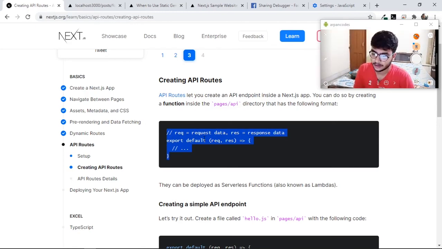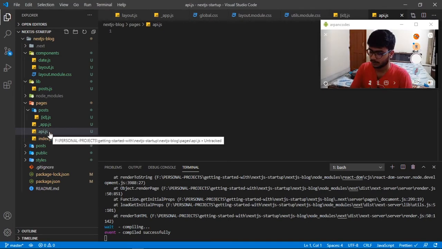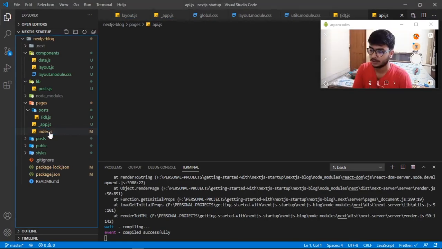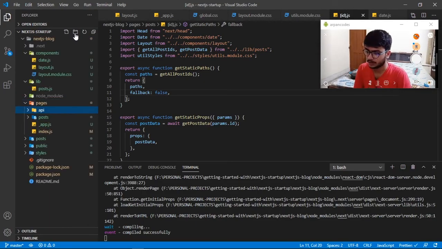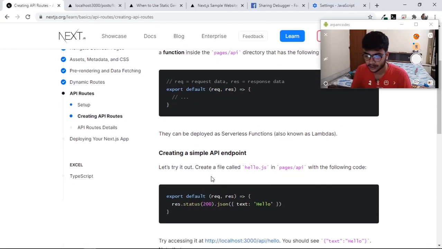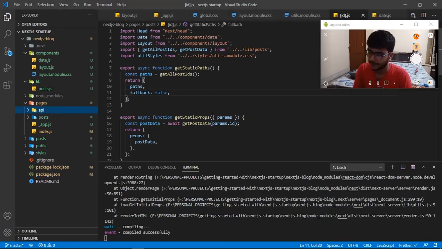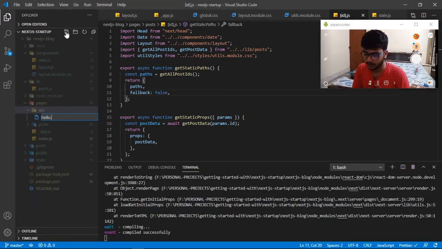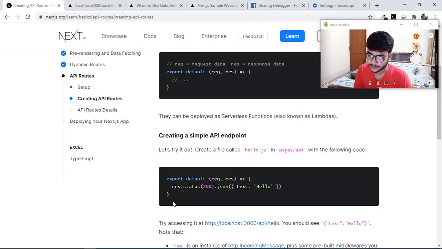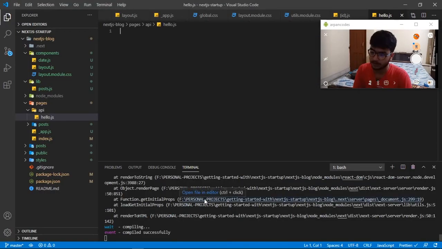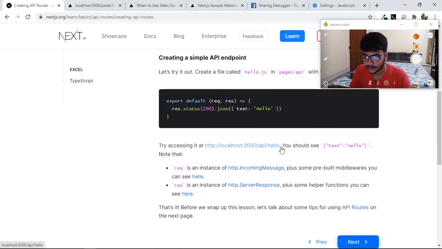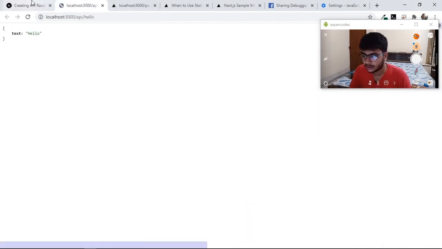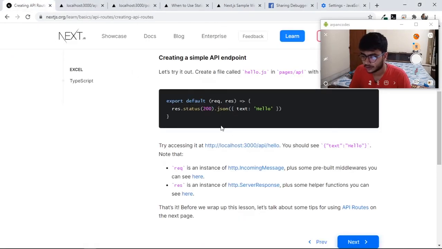API that has, okay, that's not something like that. That's not a file, that's a directory inside pages. Okay, let's create hello.js inside that, hello.js, and add this. Try accessing. Okay, we see a JSON.